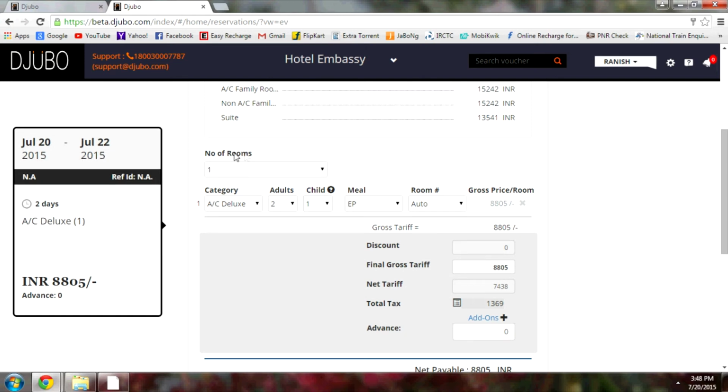And after this, please check for the number of rooms as well, because we selected one room, so it should be one room. And after this, you have the category of the room, AC Deluxe. We have the number of adults, number of child, meal, room, which is the room number, which is not required. You don't have to select this one, so you can simply put it as auto.